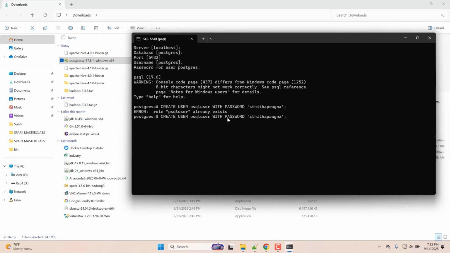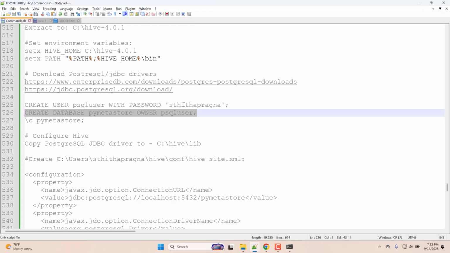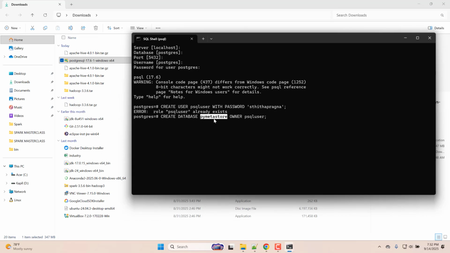Oh no, I pasted the same command again, which is this one. Okay, the Metastore name I gave is py Metastore owner. This is very important. You are going to give the owner as this user because this is the user you are going to use to connect from Hive to PostgreSQL. And since Hive creates plenty of tables in PostgreSQL so that it can actually accept PostgreSQL as the Metastore.